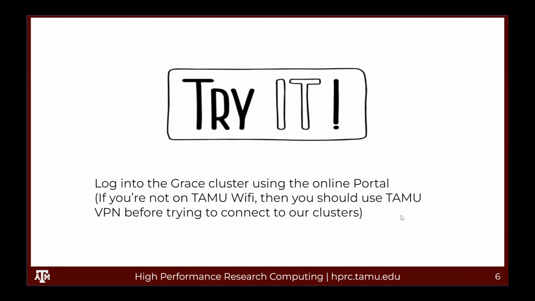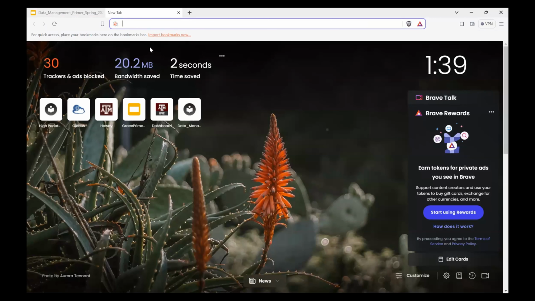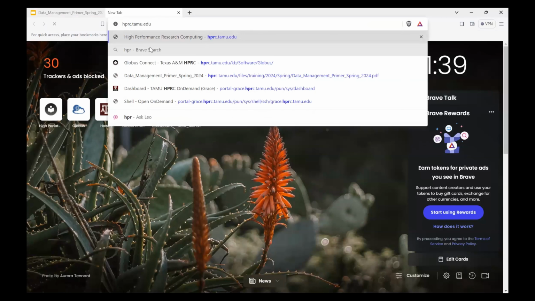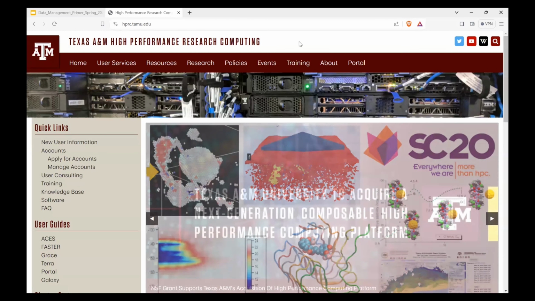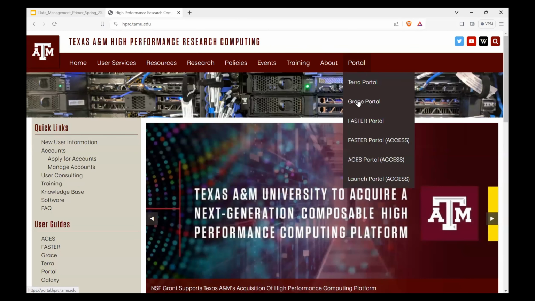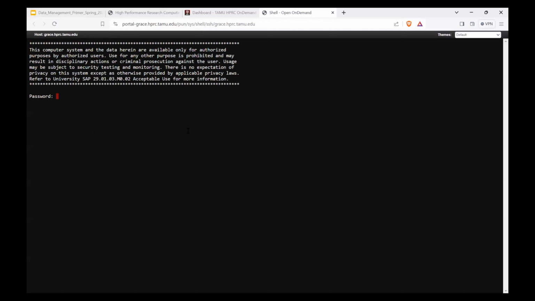I'll be doing this with you, so maybe you can try with me, and if you face any issues while doing that, you can let us know. I'll be using the second option. I'm going to go to the website first, hprc.tamu.edu. You'll go to portal and select Grace portal. It'll open the Grace portal for you. Click on clusters and then Grace shell access.